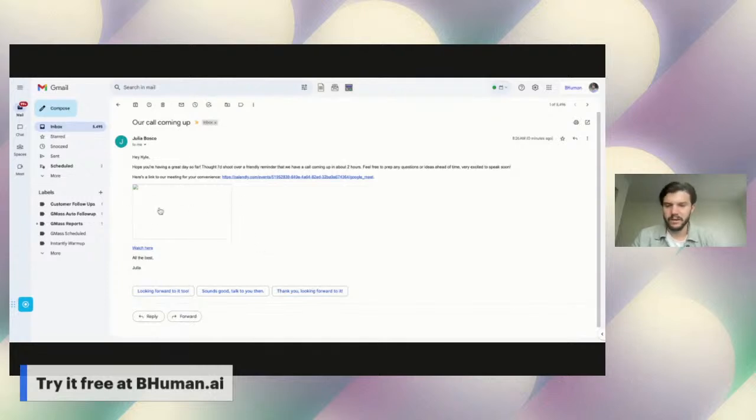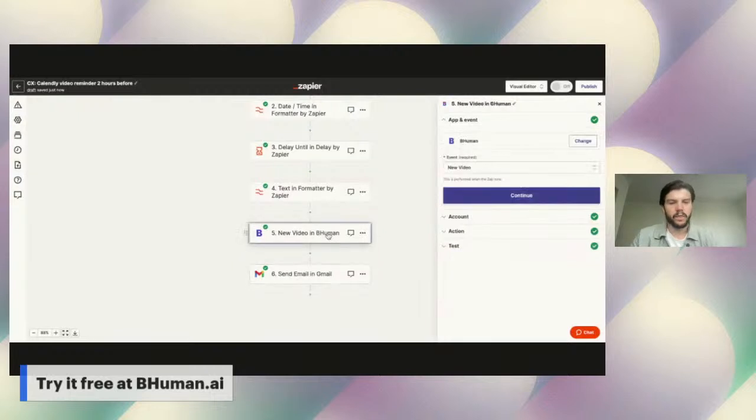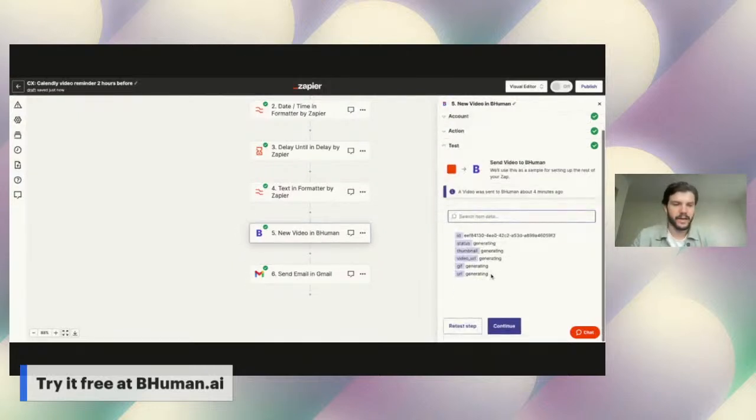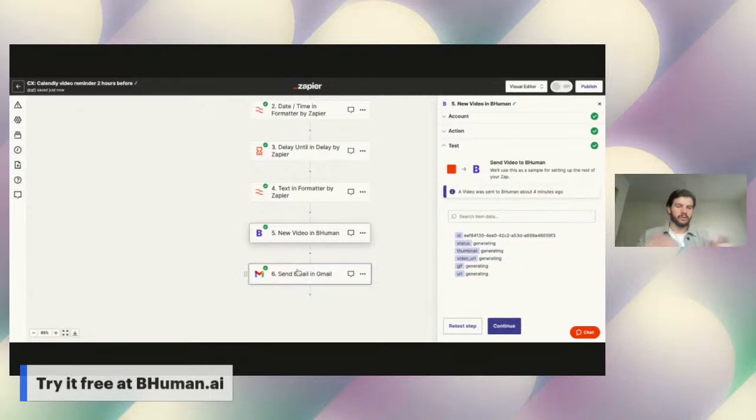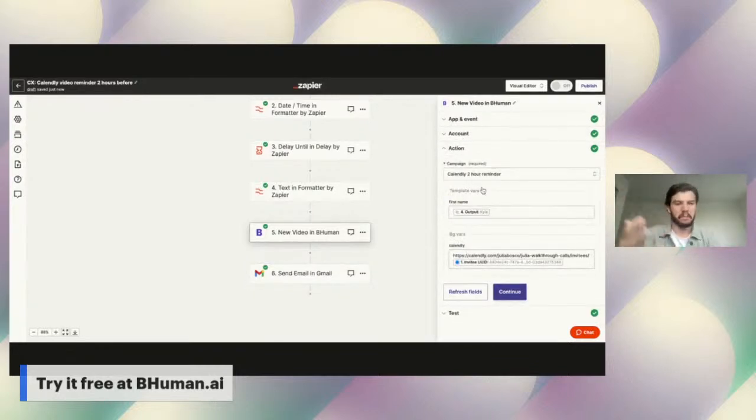I noticed this thumbnail is blank. You may think that something didn't work, but this is completely expected behavior, because if we go back into Zapier, you'll notice that we're just using data from this test, and this test returned these generated placeholders, right? So if you really want to see the actual Zap live or the videos being generated, all you have to do is publish the Zap first.